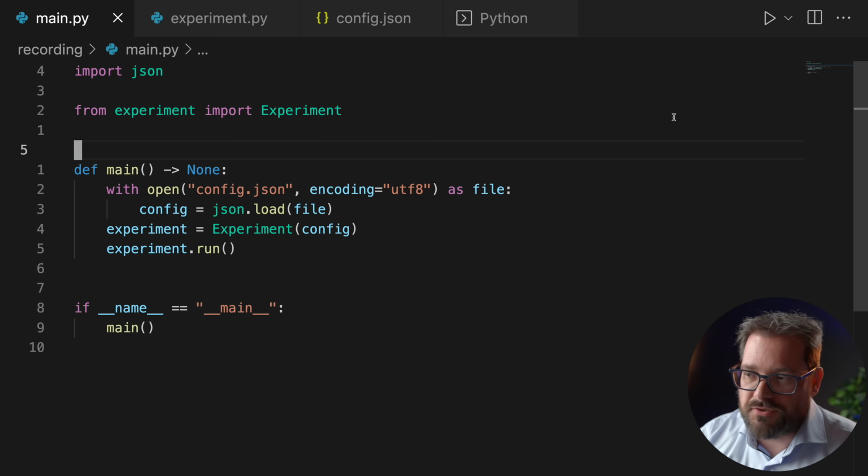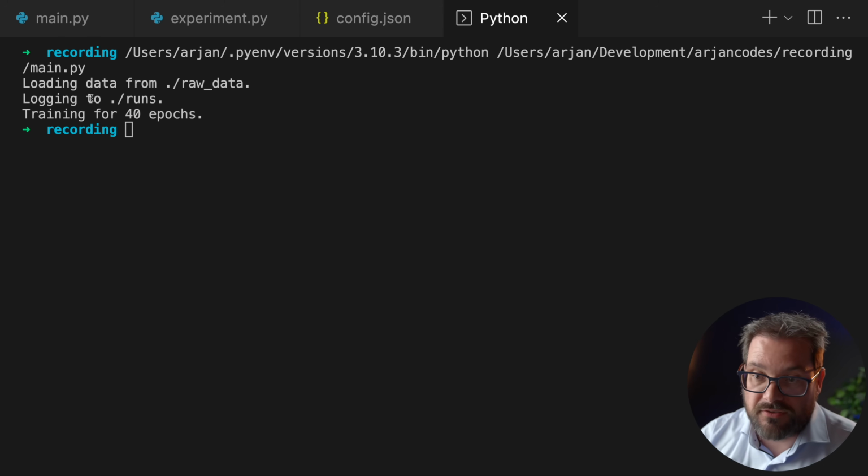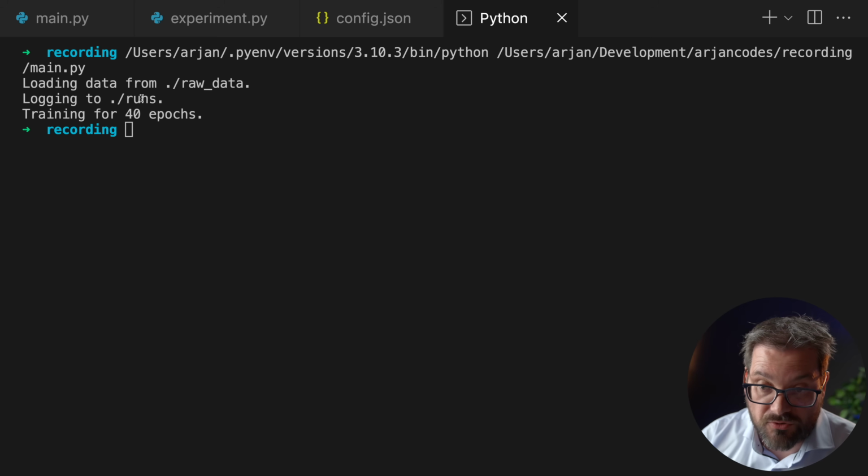When I run this code, it just prints out a few messages. And you can see that it actually read those config values like raw data and runs and the number of epochs from the configuration file.